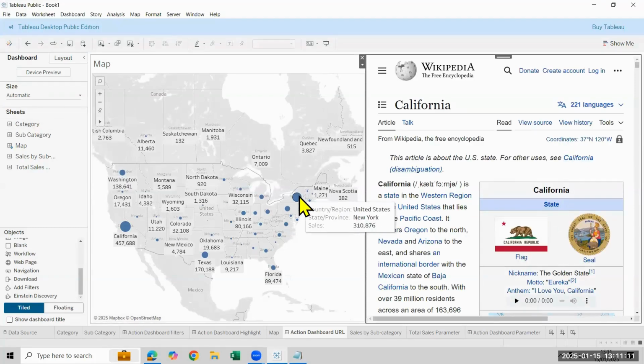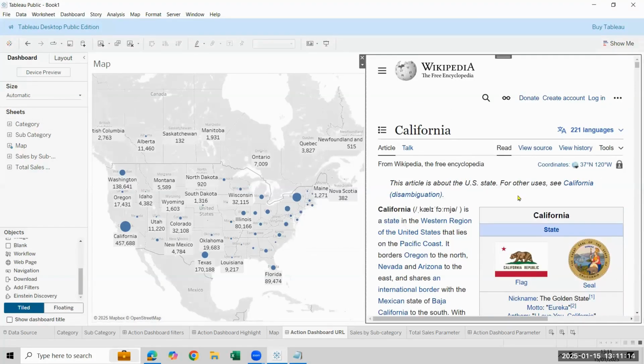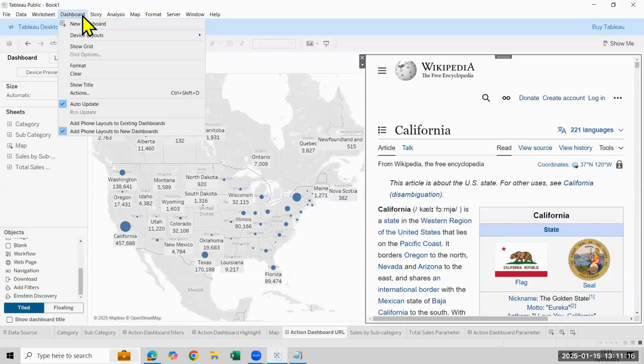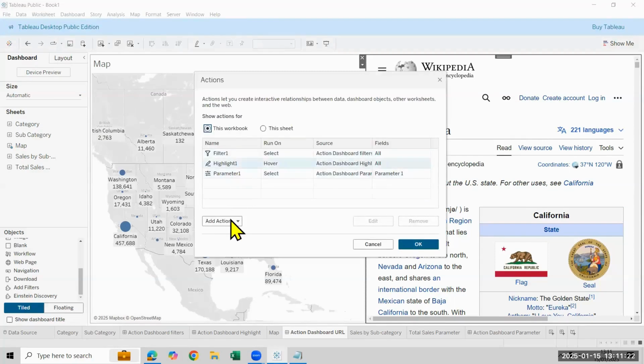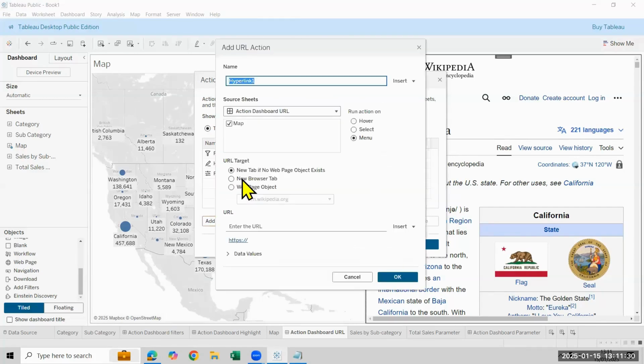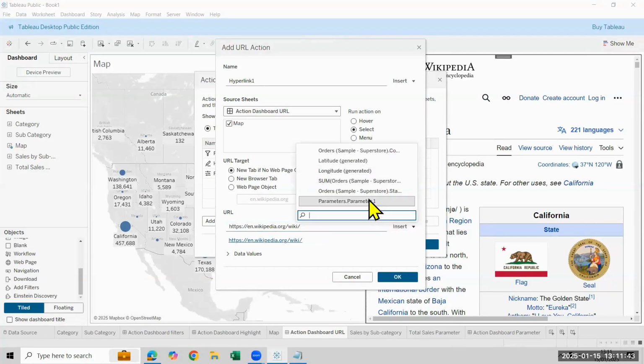Once you got it, whenever I keep my cursor, it should change, but it is not changing now, right? So what we have to do, we have to go to action dashboard, action, and do we see anywhere URL option? No, right? So we're gonna use add action, go to URL. In this, whenever I select on map, I need to get this URL. Paste the URL, remove this California at the end, and insert state. Where do you have state? You have here. Can you see this?